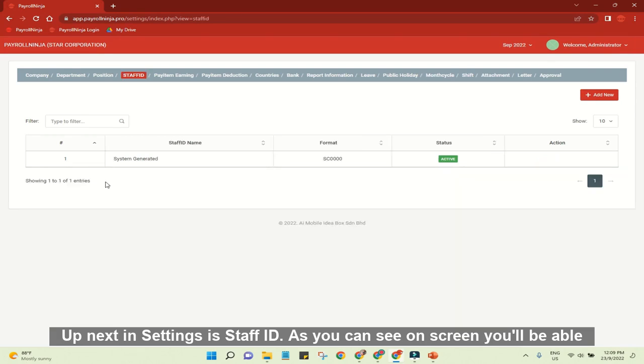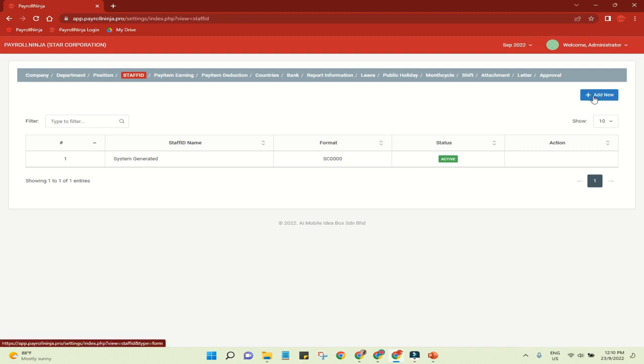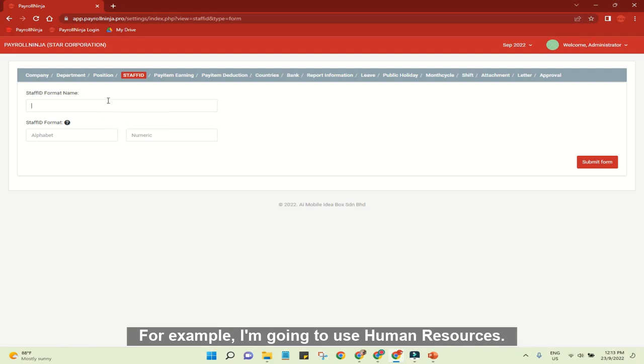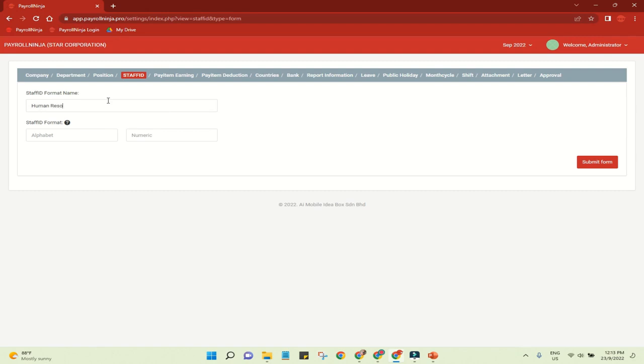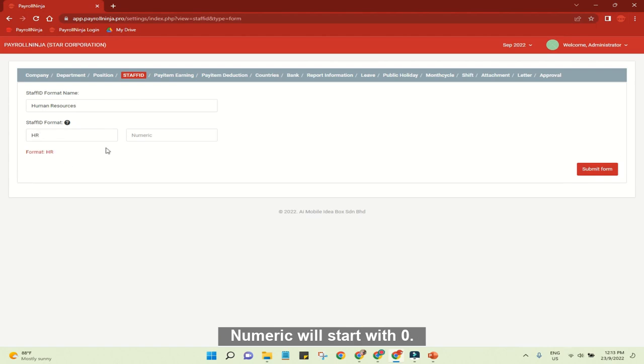Up next in settings is staff ID. As you can see on screen, you'll be able to see one system generated staff ID, but you can add more by clicking on add new. All you need to do is fill in your staff ID format name. This is to identify the staff ID. For example, I'm going to use human resources. And for the staff ID format, I'm going to use HR. Numeric will start with 0.